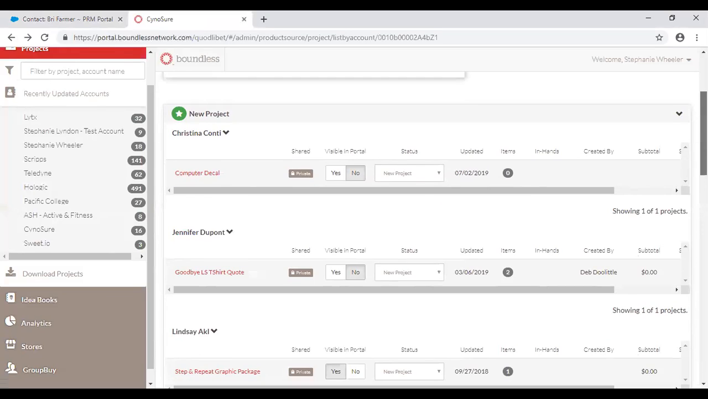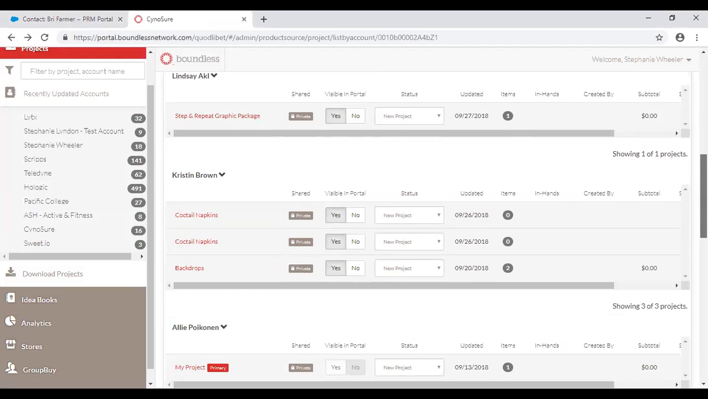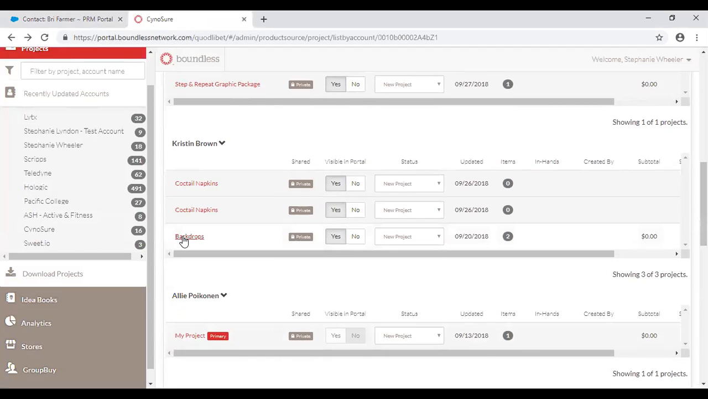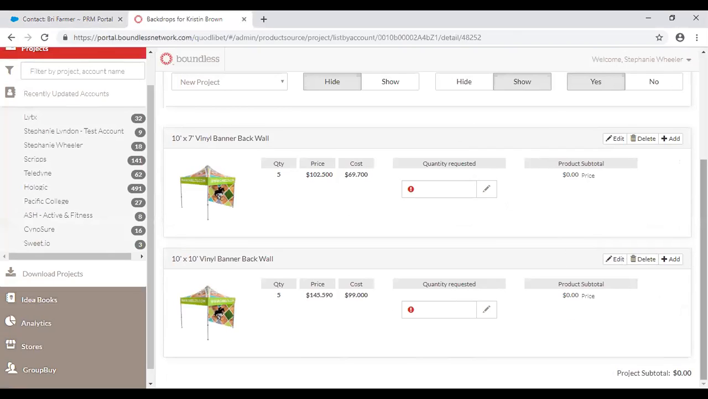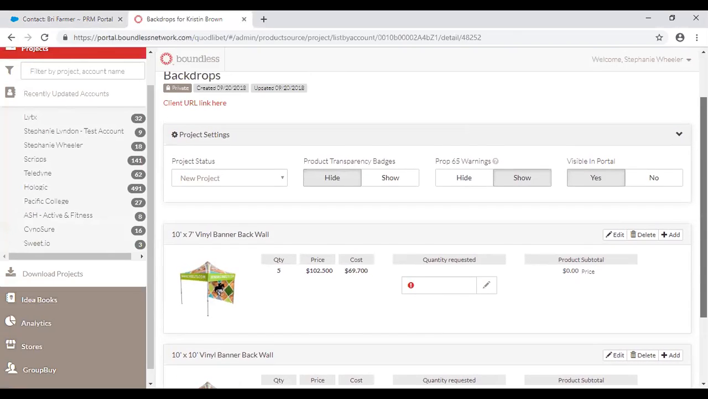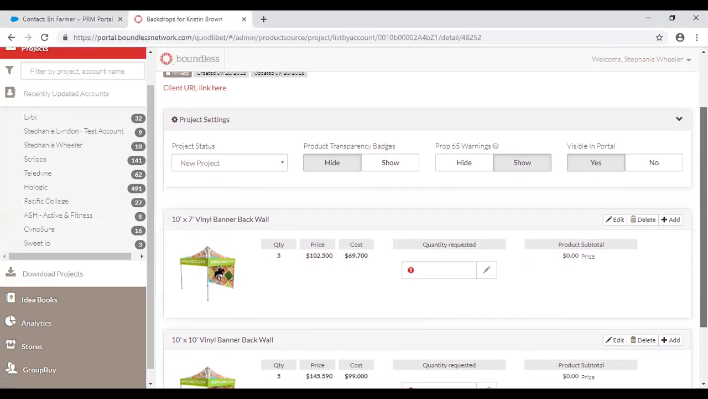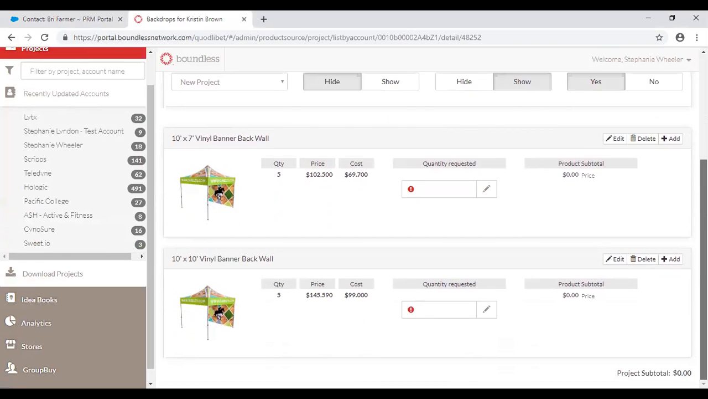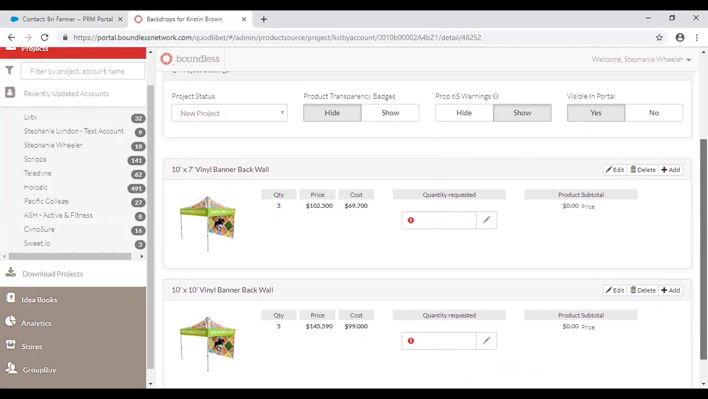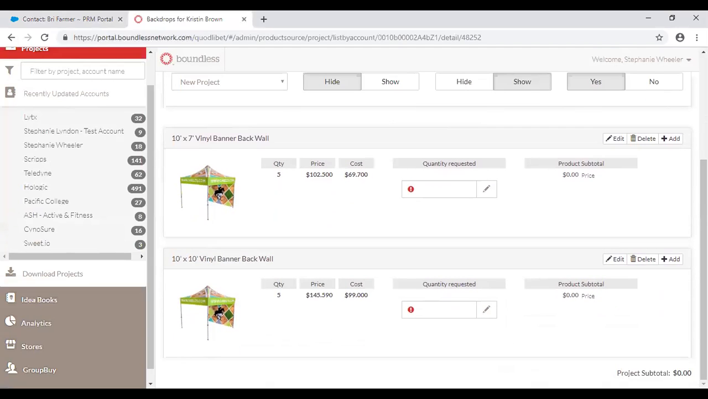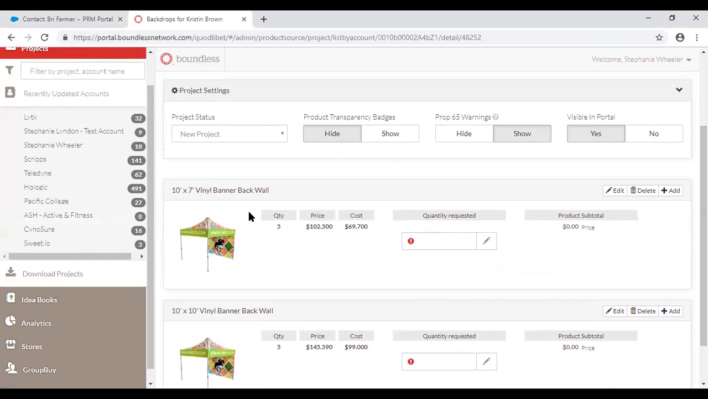Let's look at one with items. How about this one? Backdrops, 2. Look, there's 2 items in this one. Let's see what that looks like. This is just her visual of this, but when she sends this, she can send this in a PowerPoint template. It's a professional looking template. That's what I'd like to see. What does the customer see? Let me see here if we can find one.